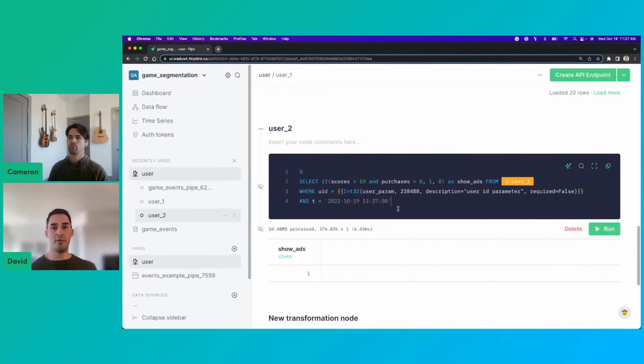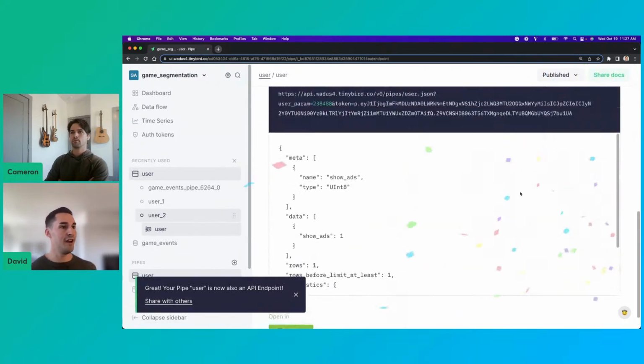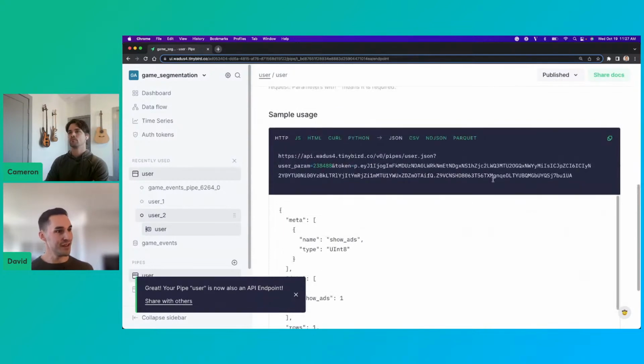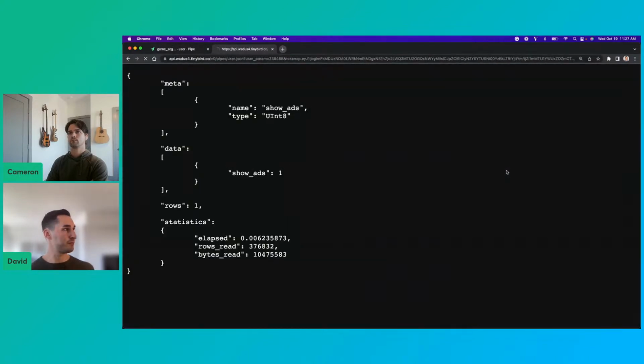All right, so now we have a working model for our query, for our ad logic. Now the last step here is to create an API endpoint. So again, click Create API Endpoint, select that final node, and then more fun confetti because now we have our API endpoint. Just to show how this is working quickly, I'm going to copy the URL and just open up a new tab.